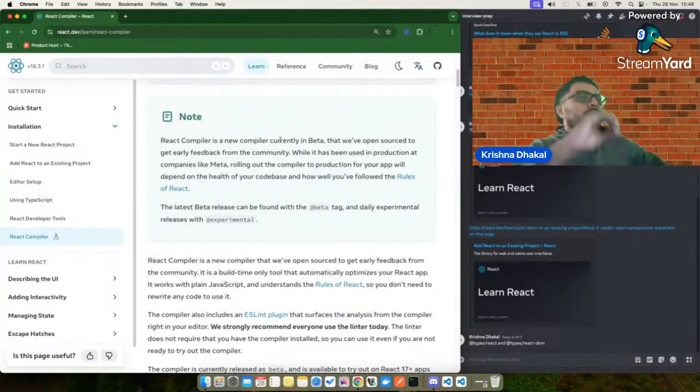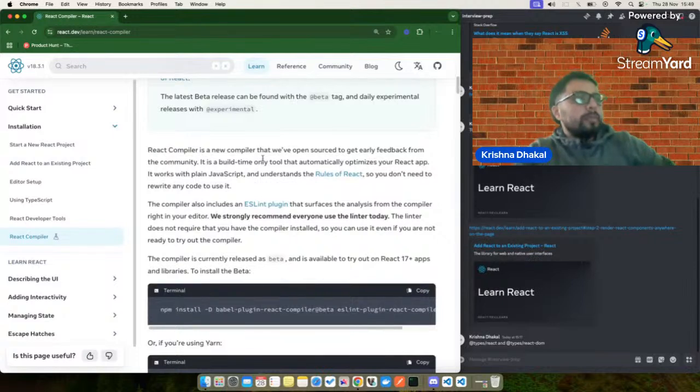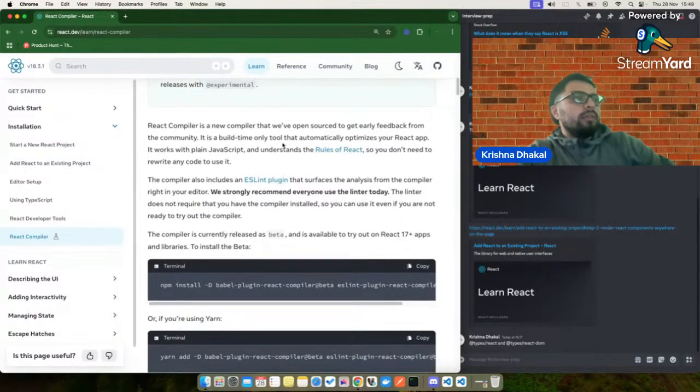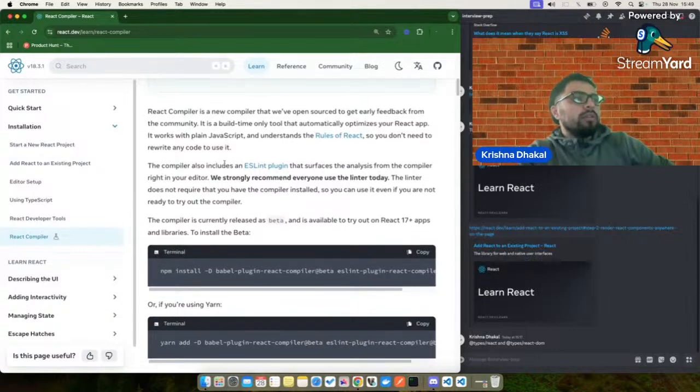It's a new compiler currently in beta that we have open sourced to get early feedback from the community. The latest beta release can be found with the beta tag, and daily experimental releases with experimental. Got it. It's a build-time only tool that automatically optimizes your React app. It works with plain JavaScript and understands the rules of React, so you don't need to rewrite any code to use it. The compiler also includes an ESLint plugin.